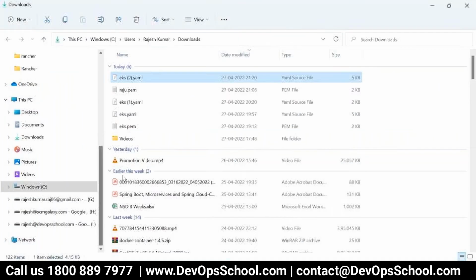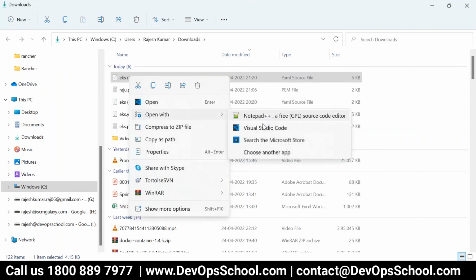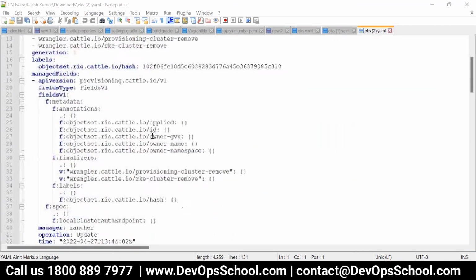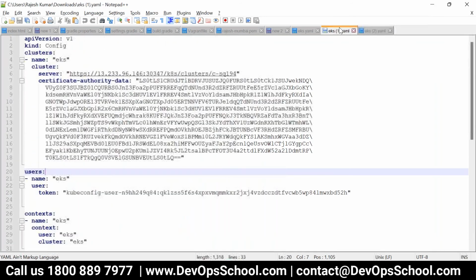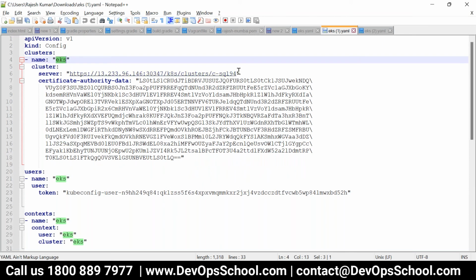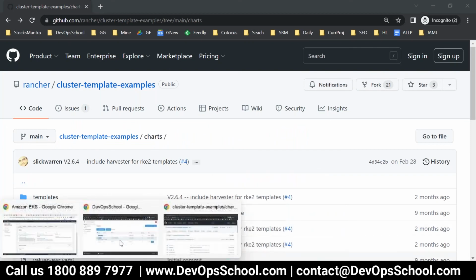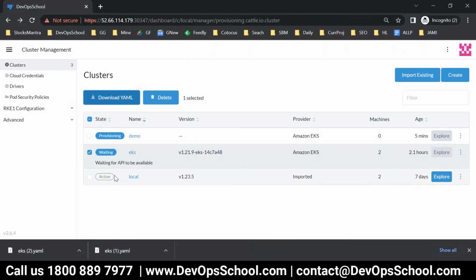Yeah, I downloaded this. So if you see that here, this is the EKS. Now here you have a server. So now I downloaded from, so I downloaded from view, click on it.